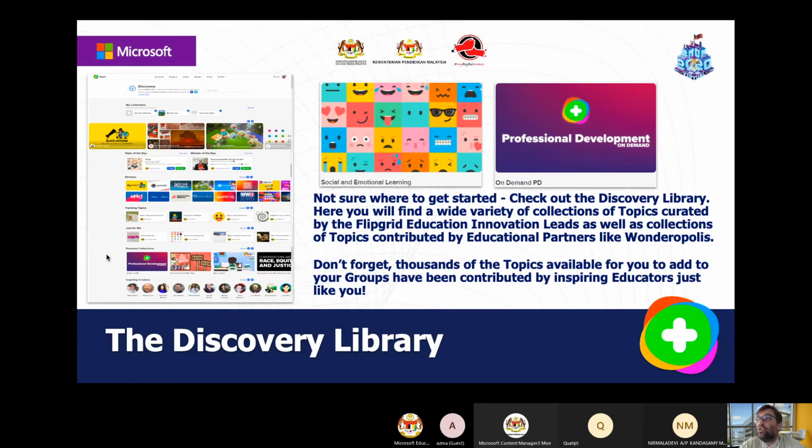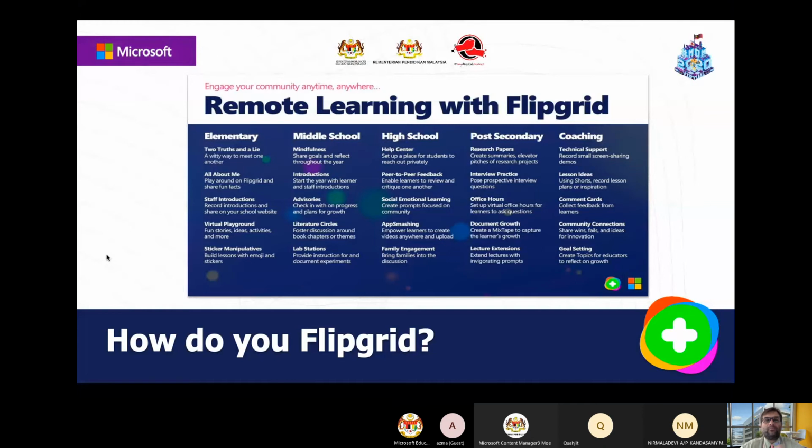Okay, so don't forget, once you get on board, if you've taken, be sure to give back. So once you've added them to your groups, you can also contribute back to the Discovery Library and inspire educators just like you. So there's a whole range of options using Flipgrid.